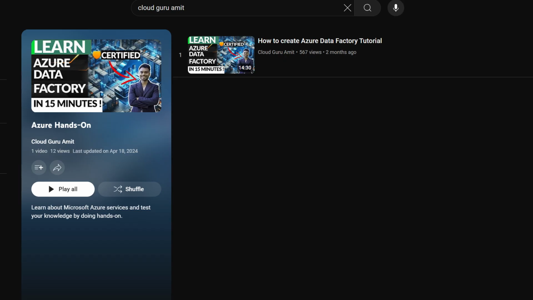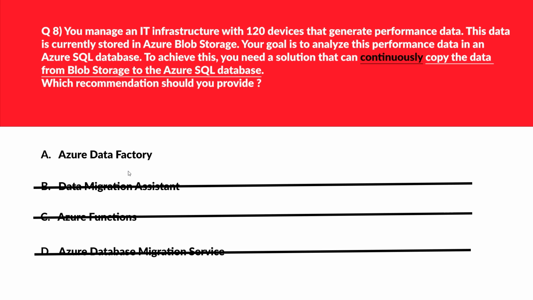I also have a hands-on tutorial for Azure Data Factory. You can check it out to solidify your concepts on it. We'll lock option A in the interest of time.